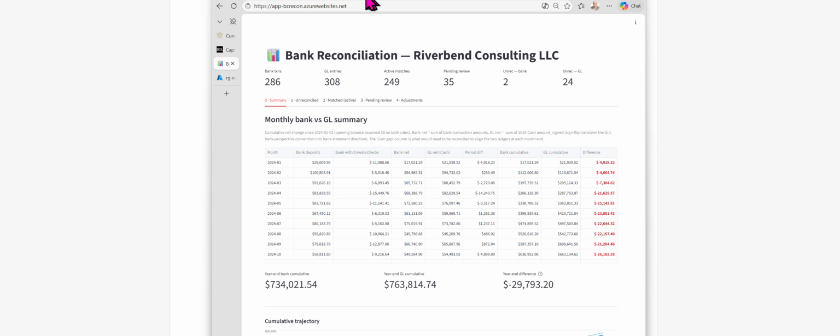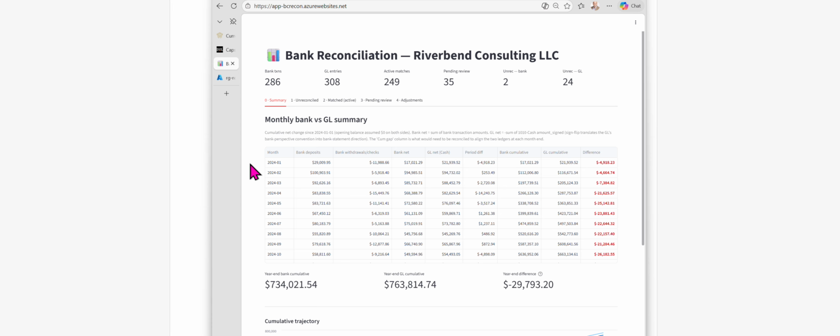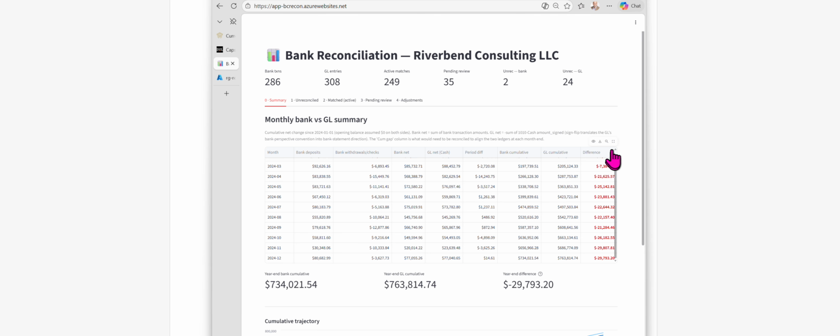So I'll take a minute here and walk through the Streamlit. It's got a cover page that shows by month, and I created 12 months of synthetic bank statements and a synthetic general ledger with built-in errors to make this worth doing. So you can see the bank deposits, withdrawals, the net, then the GL net, the difference, the bank cumulative over time, the GL cumulative over time, and then the difference. So this would be stuff that needs to be fixed, right?